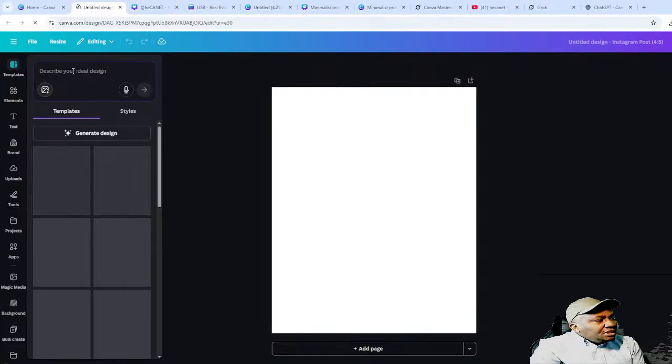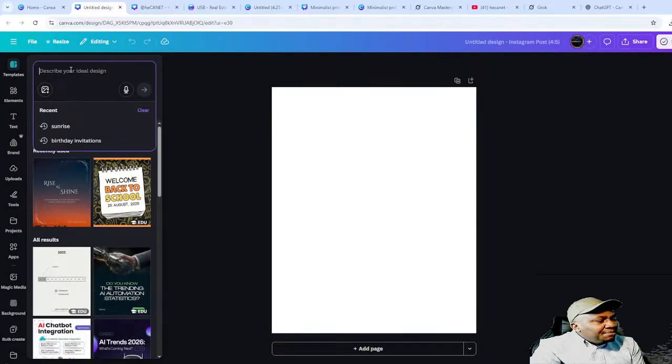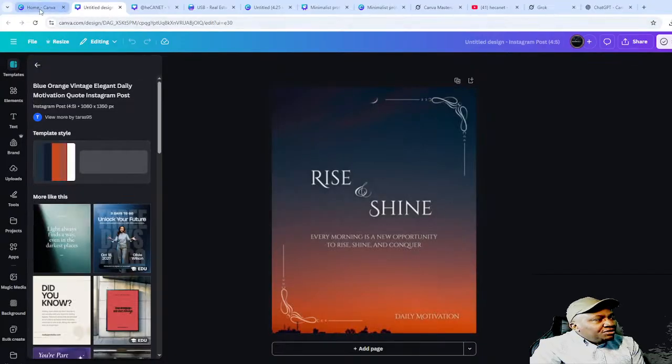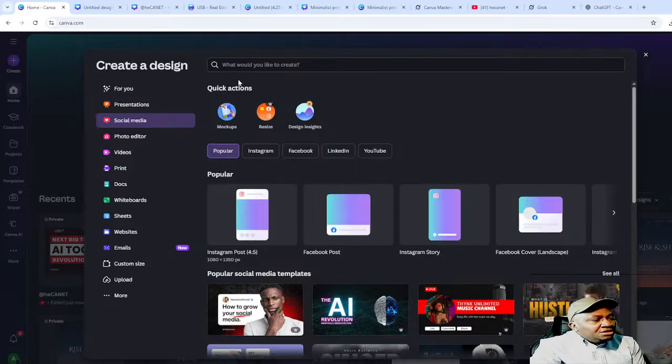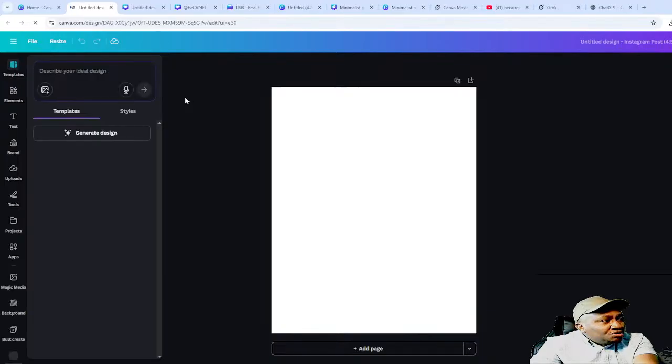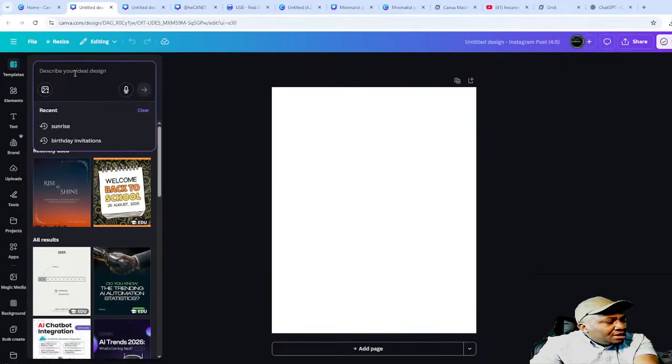Go to this site and type motivational. I like this motivational design that I used recently, this one here. But if you don't want to use that, just go back and click on Instagram, and then in the element search type motivational. Let me show you that. I like the one I showed you earlier, so I'm going to reuse it, but I just want to show you quickly how you can do this. Go here and just type motivational.